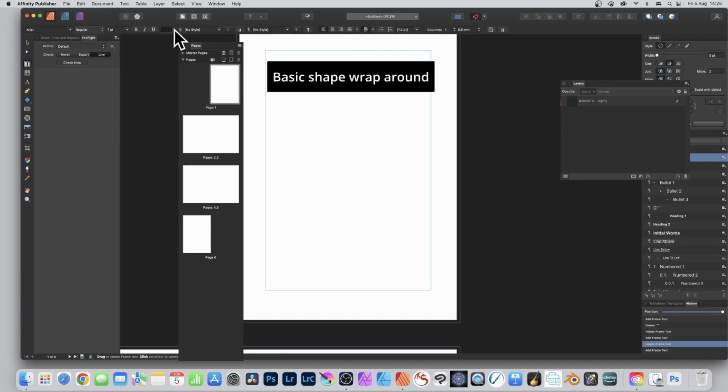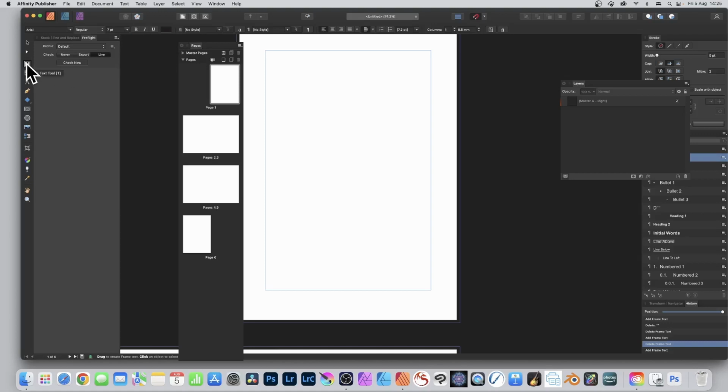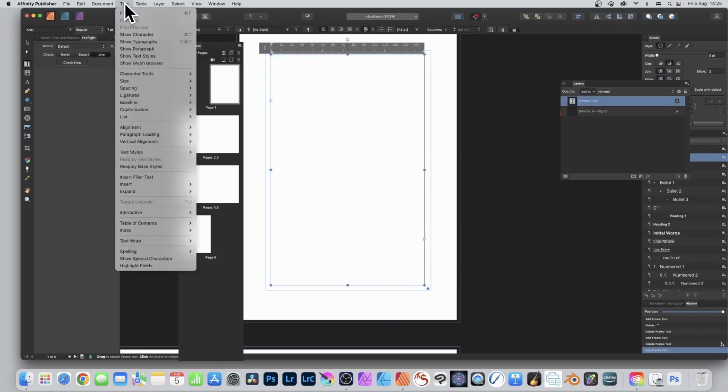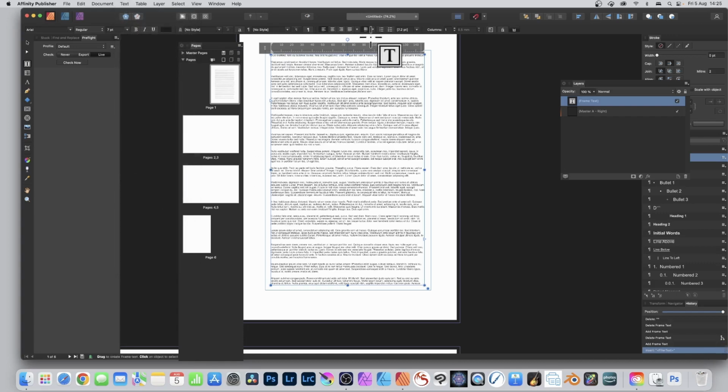If you haven't got any text, go over here to the text frame tool. Select that, create a text frame, and then go to text and insert filler text or type something. And you can see some text. Now I'm going for 7 point. I want a lot of text to show you the text wrap. Obviously, if you've got less text, it doesn't look so effective.